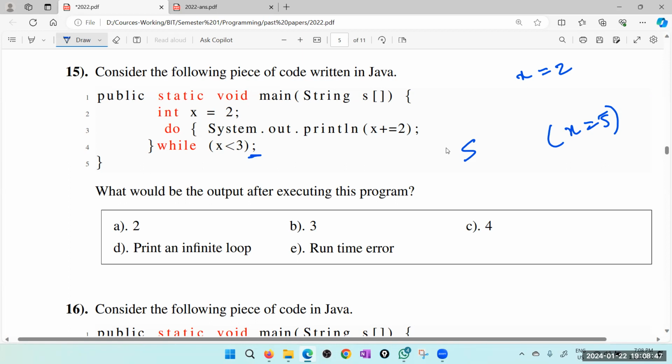Okay. What do you think? Maybe it may print the value of x. Okay, so that is my first guess. Let's see what will happen. So then current x is 2. 2 plus 2 is 4. So then I hope 4 will be printed. 4 will be printed. So then 4 is less than 3? No. So therefore it will get out of that. So therefore one possibility is 4.